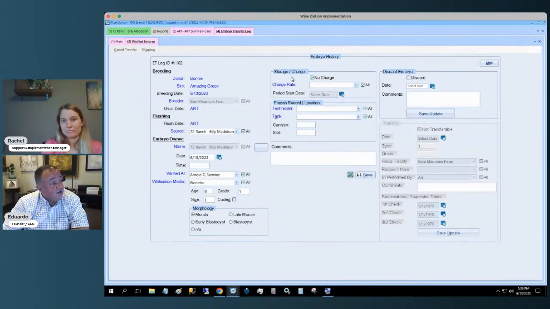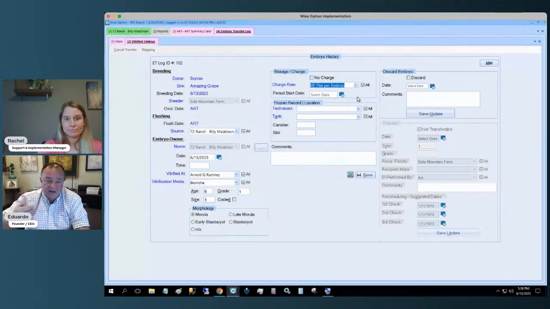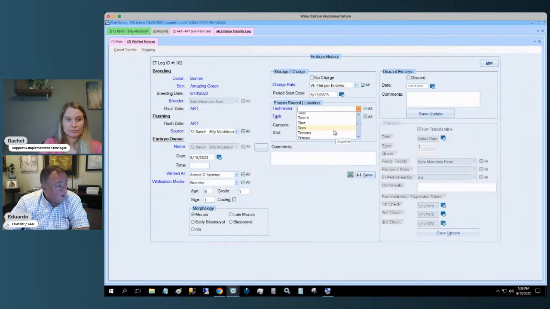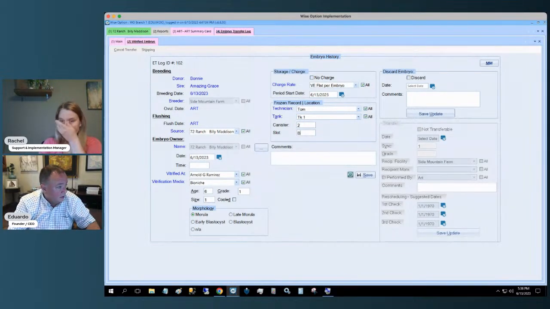Moving to the next section, storage charge. If you activate the charge at this point, WISE option will consider the storage invoicing at the end of each billing cycle. Of course, we would have to select the start date as today. So next month, it's going to do that for us. Then the technician who is performing the vitrification, and which tank: I'm going to put tank number 1, canister 2, bottom. And I think this is all.